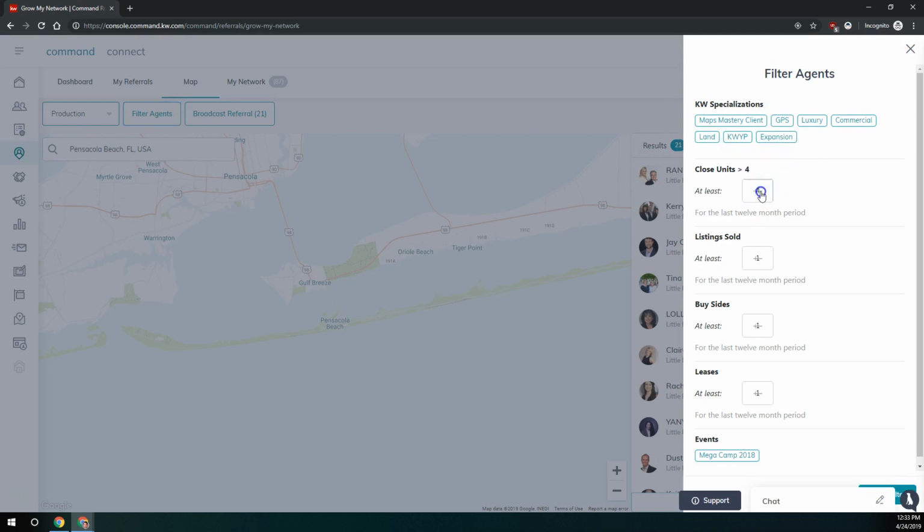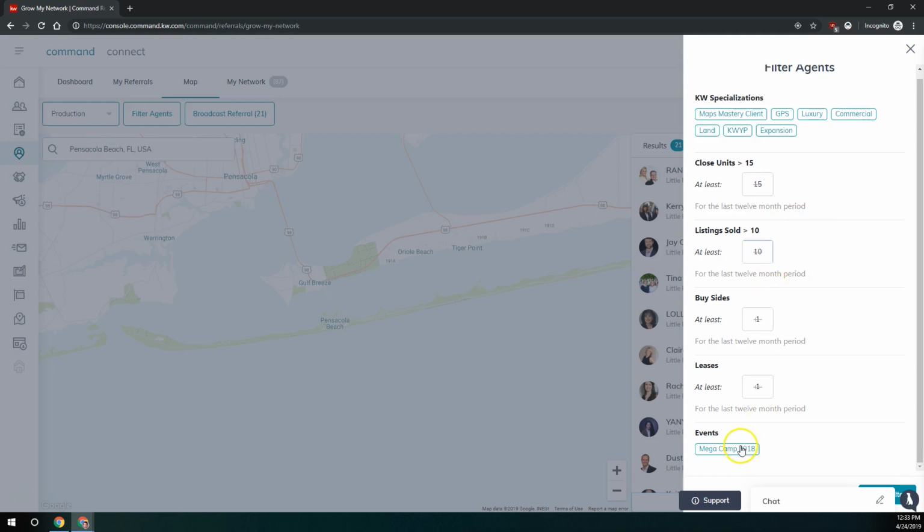So I want this person to have at least, we'll call it 15 closings in the last 12 months. So this would be from last, still April, so this would be last March to this March. And then I want 10 of those to be listings sold versus buyer side. And I'm going to leave buy side alone because this is going to be a listing referral. And then, let's see, did this person go to Mega Camp? And now this is something that I would want to recommend to KW International here.